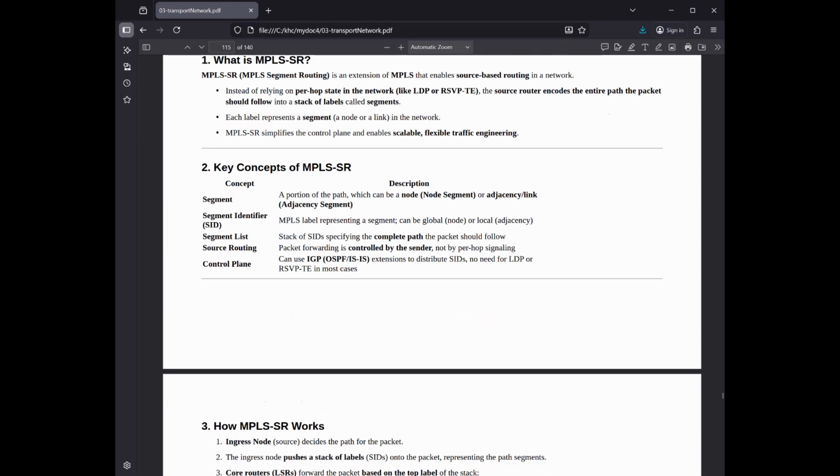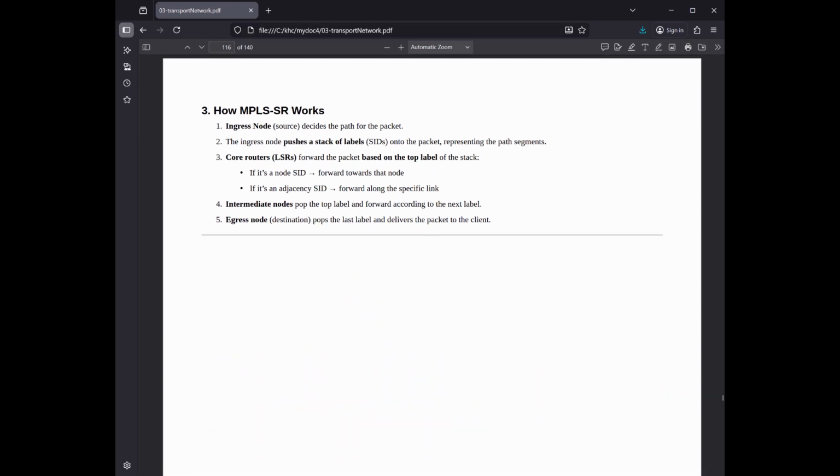How MPLS-SR works. Segment routing leverages existing IP routing protocols, like OSPF or IS-IS, to distribute labels. 1. Eliminating protocols: it removes the need for LDP, label distribution protocol. The SIDs are advertised directly inside the OSPF/IS-IS packets.